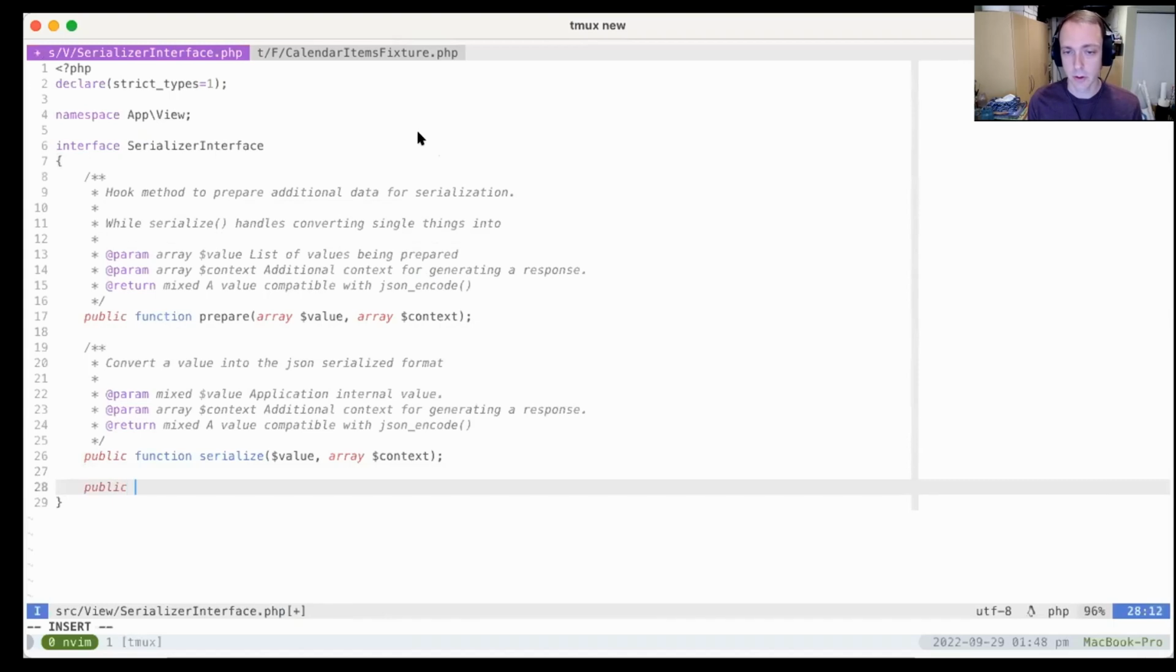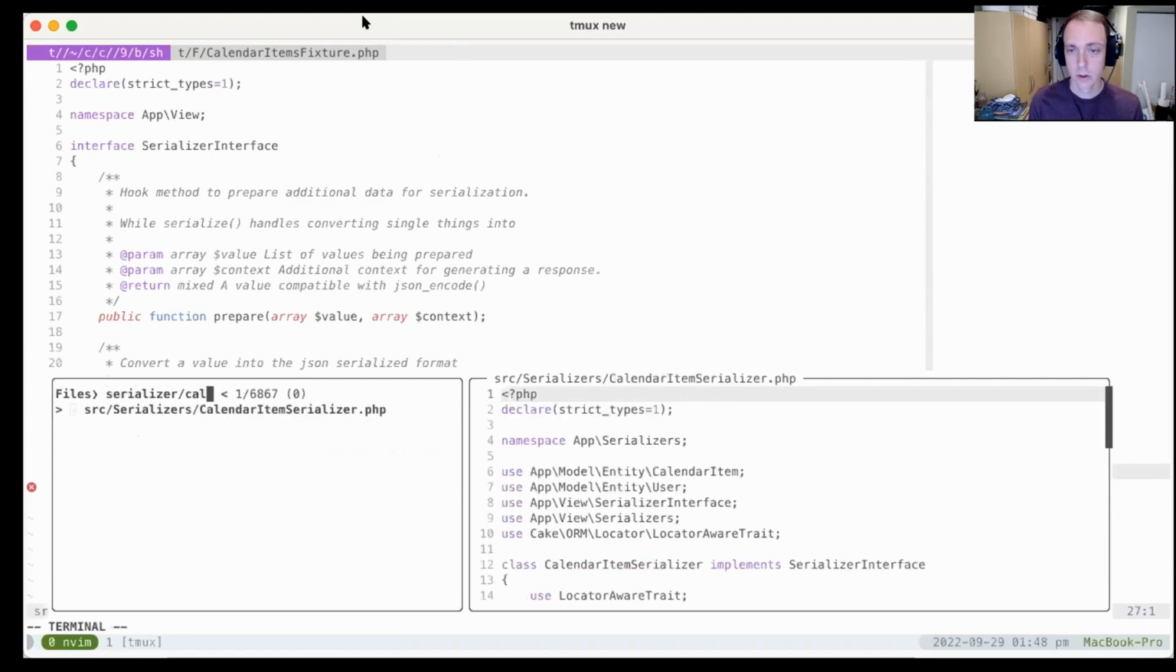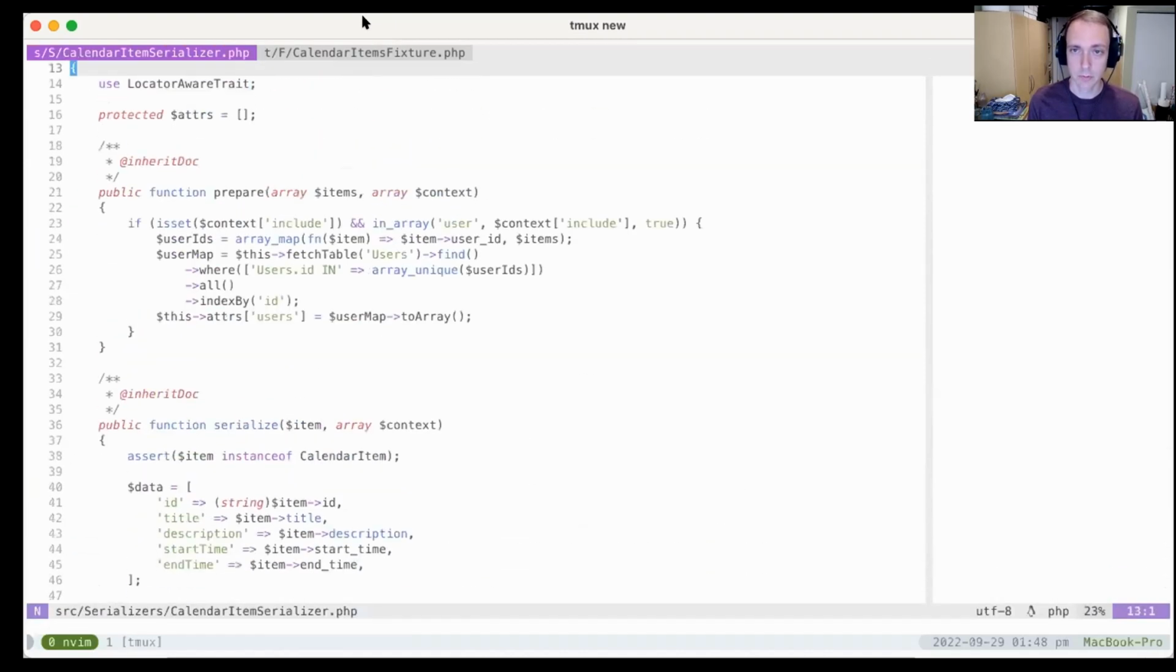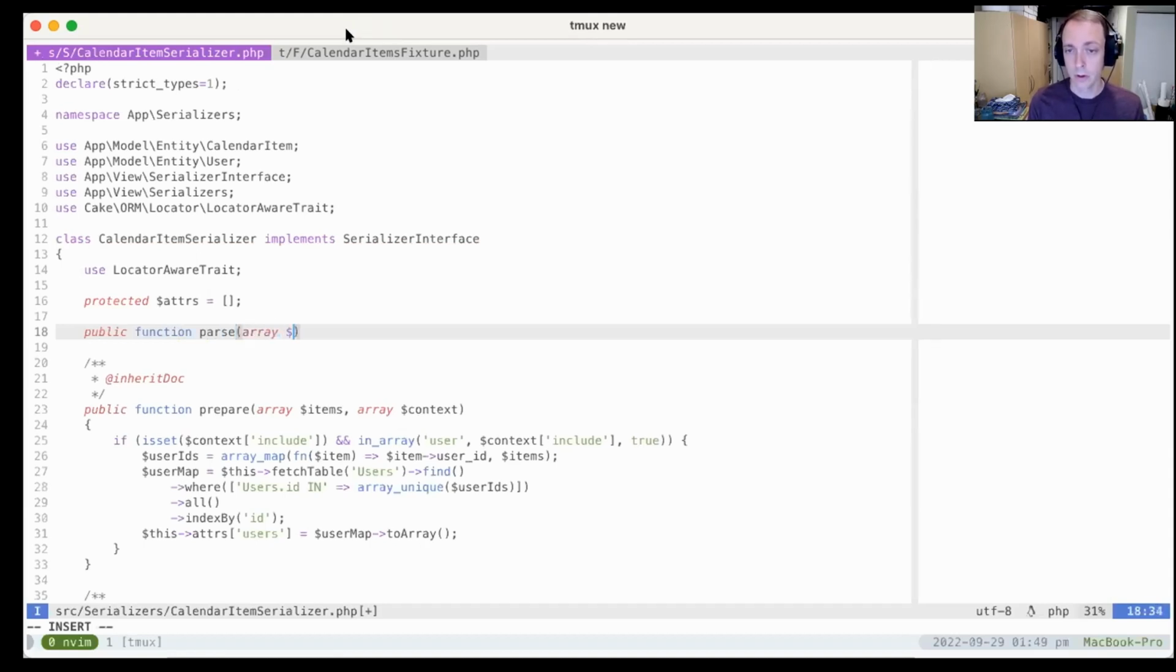And that parse method is going to look like public function parse. It's going to take an array of data and an array of options, which we're not using, but we might use in the future. So now we need a parse function. So now we're getting a lot closer to having API format both in and out.